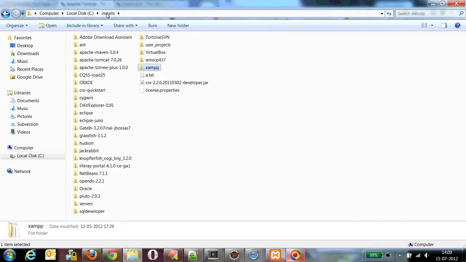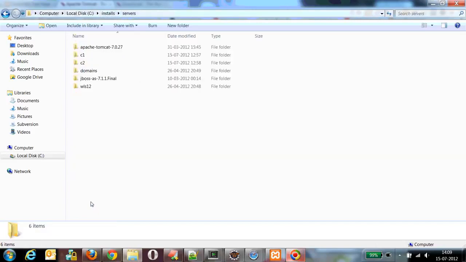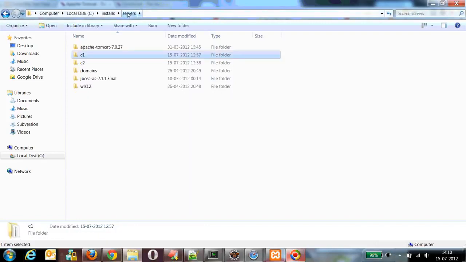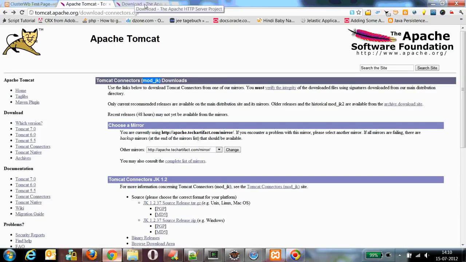Then as I told you, we need a few instances of Tomcat servers. I have already downloaded them. So these are the two instances of Tomcat 7.0.29. I have renamed them C1 and C2 just to have a good nomenclature of cluster 1 and cluster 2. And now we'll see how we create a load balancer with Tomcat and Apache with the help of the mod JK connector. So first of all, we have to download the mod JK connector.